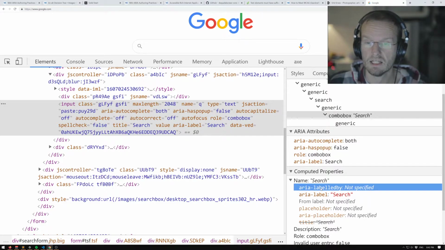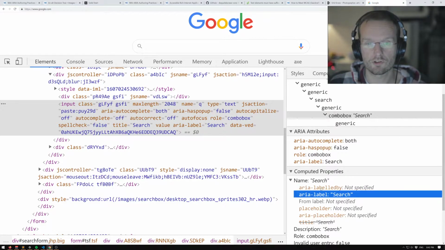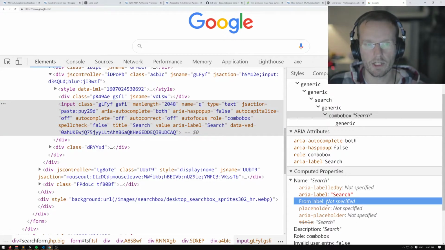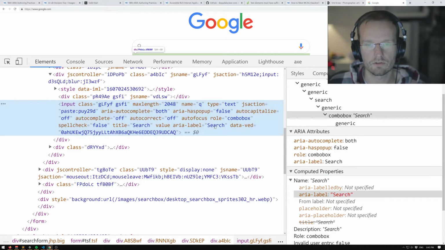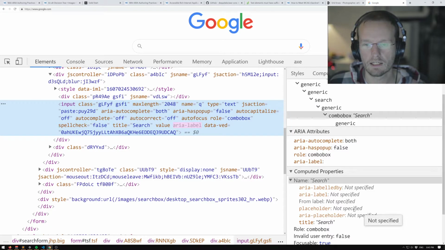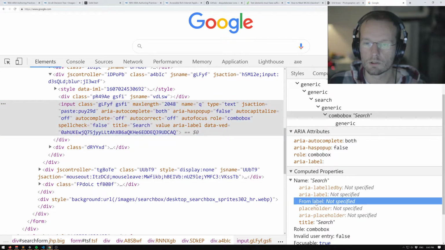That's fine. Aria-label, it says search. Okay, there's an aria-label with search. Is that true? Yeah, it's right here in the code. Aria-label is search. So search is the value and aria-label is the attribute. Then it says from label. No, there's not a label element. We already have our name, so we don't need anything else, but just to show the whole thing, I'm gonna remove the aria-label just to get an impression. So there's no label.